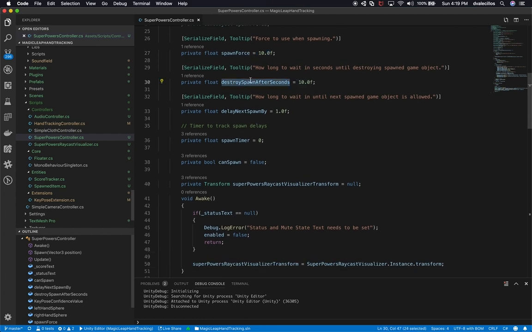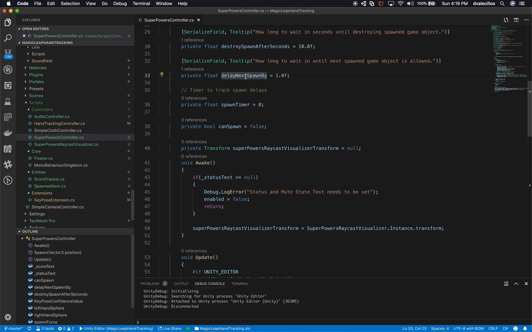I also want to make sure that I keep the game clean, otherwise the game is going to run slow. So I'm destroying everything that I spawn after whatever time you set in here. I happen to do 10 seconds. That's when I'm going to destroy each one of these game objects. Also, I want to be able to limit how quickly somebody can spawn another game object. So I set this variable to 1. For every second, I'm going to allow the player to spawn a new game object.